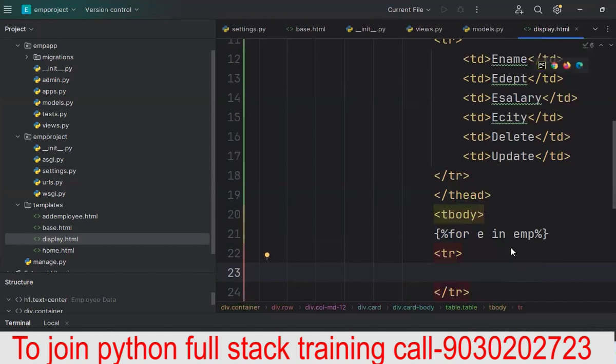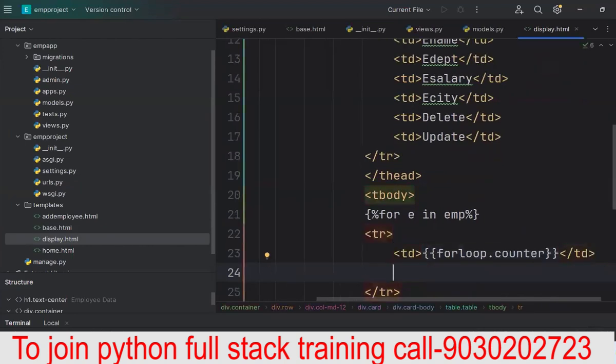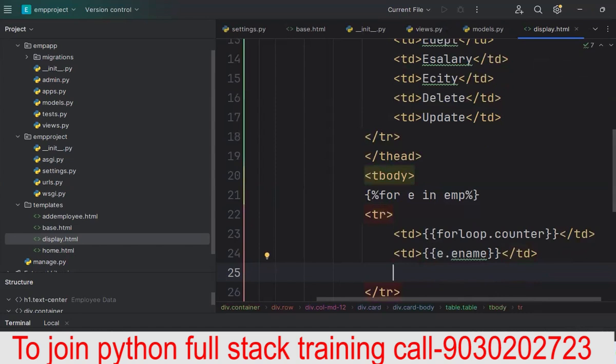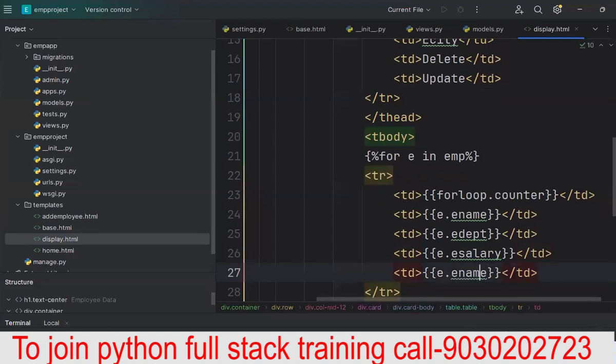TR, TD. First TD is what? We will take for loop dot counter. What is the meaning, guys? When we delete, my numbering will stay the same. So TD. Next is e dot ename. Copy paste this. e dot e department. Then e dot e salary. And then e dot e city.